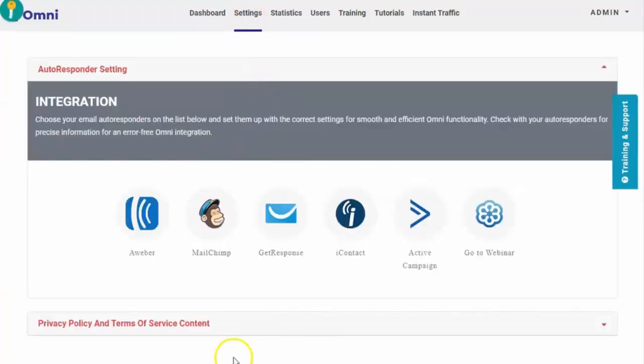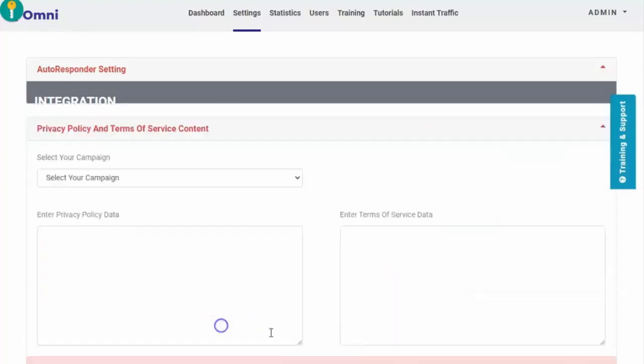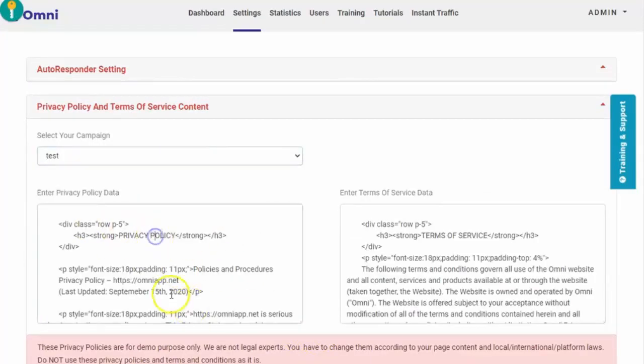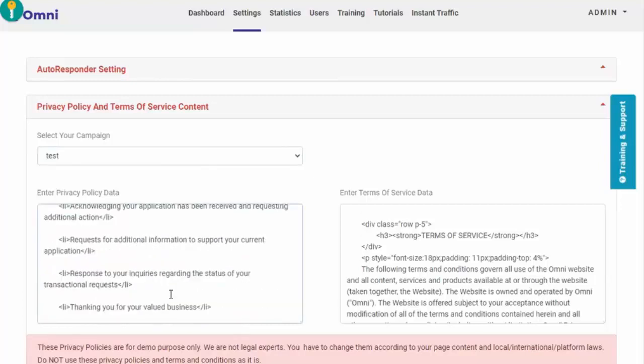So in the settings tab, you will notice that you have here different autoresponders available for integration. So these autoresponders would provide you correct settings for smooth and efficient Omni functionality. So we have the Aweber, MailChimp, GetResponse, iContact, ActiveCampaign, and GoToWebinar. For the privacy policy and terms of service content, you can select which campaign and then edit the privacy policy data from here.